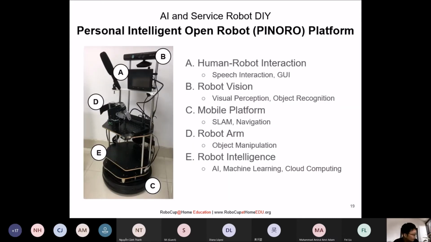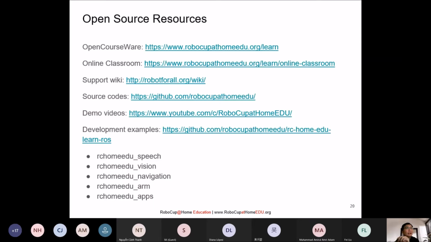Okay, so over here we will use this as our reference for the coming class. Okay, so very similar to what was previously explained, the 5 parts are over here for you to put everything together in order to develop service robot applications.